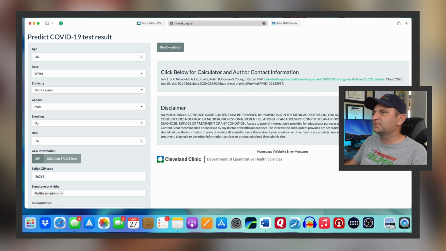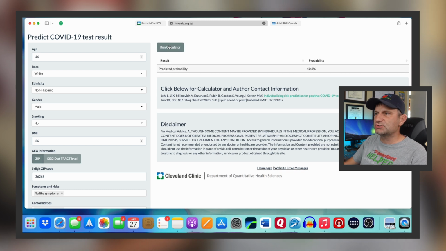Now, I just jump over here. Let me see if it's where I can find the calculate button. Here's the calculator. So here it is. Drum roll, please. And it says I am at a 10.3% risk probability of testing positive for COVID. So I guess that's not as bad as I thought it might be, but 10.3% risk.